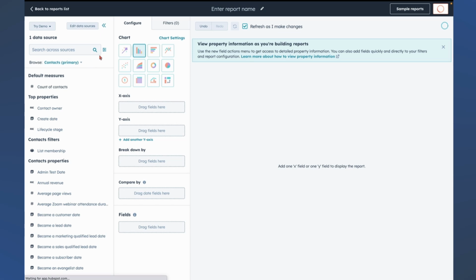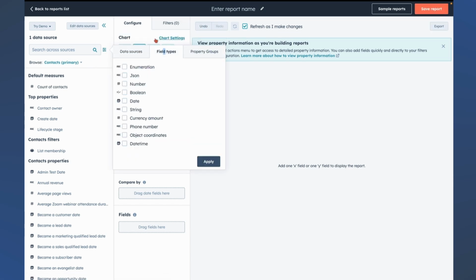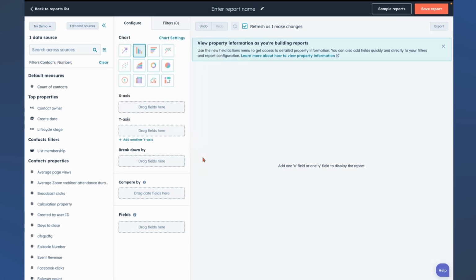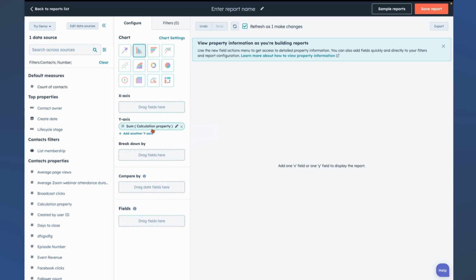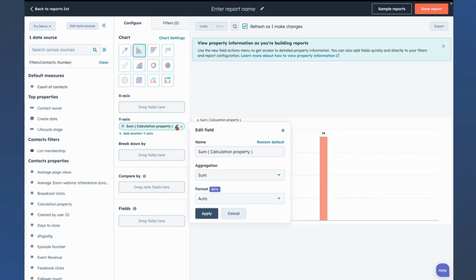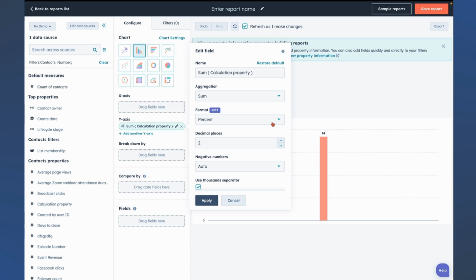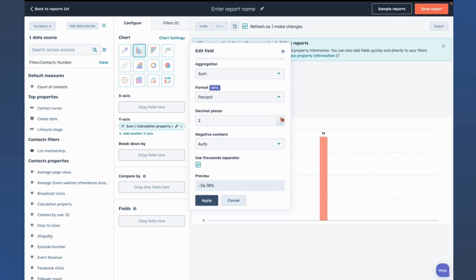So since we're looking just for number properties, let's just filter by that real quick. And if we grab this calculation property, what you're going to see is you can edit this, and format is set to auto. We'll do the best we can to make it look right. But you can set it to a percent, you can set it to a number, and regardless of what you do, you can control how many decimal places there will be. You can choose how negative numbers will be displayed. You can choose if the thousand separator is there. Whatever you want to do for these numbers and percents, or if it's a currency property, you can choose to have it displayed as currency.